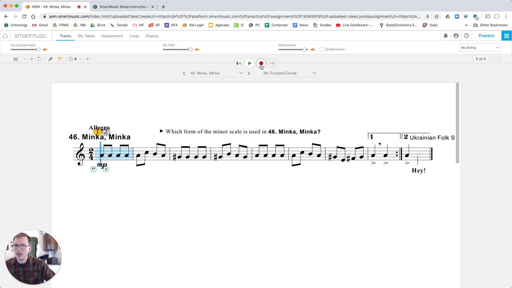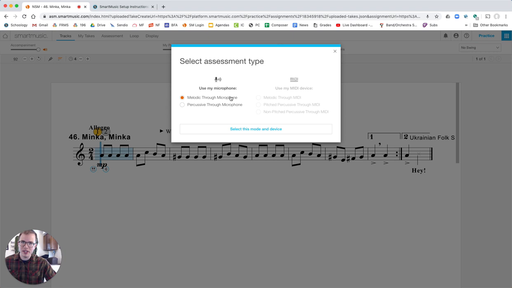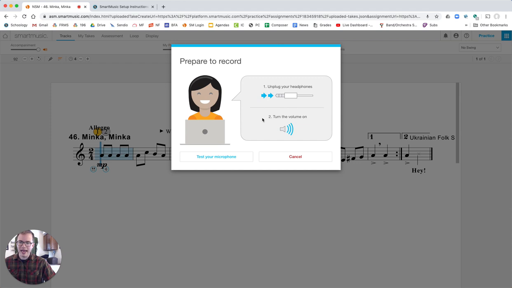If you are a woodwind, brass, or are playing on a xylophone, select melodic. If you're a percussionist playing on a snare pad, you'll want to choose percussive through microphone. Then you select this mode, and then it'll test your microphone.